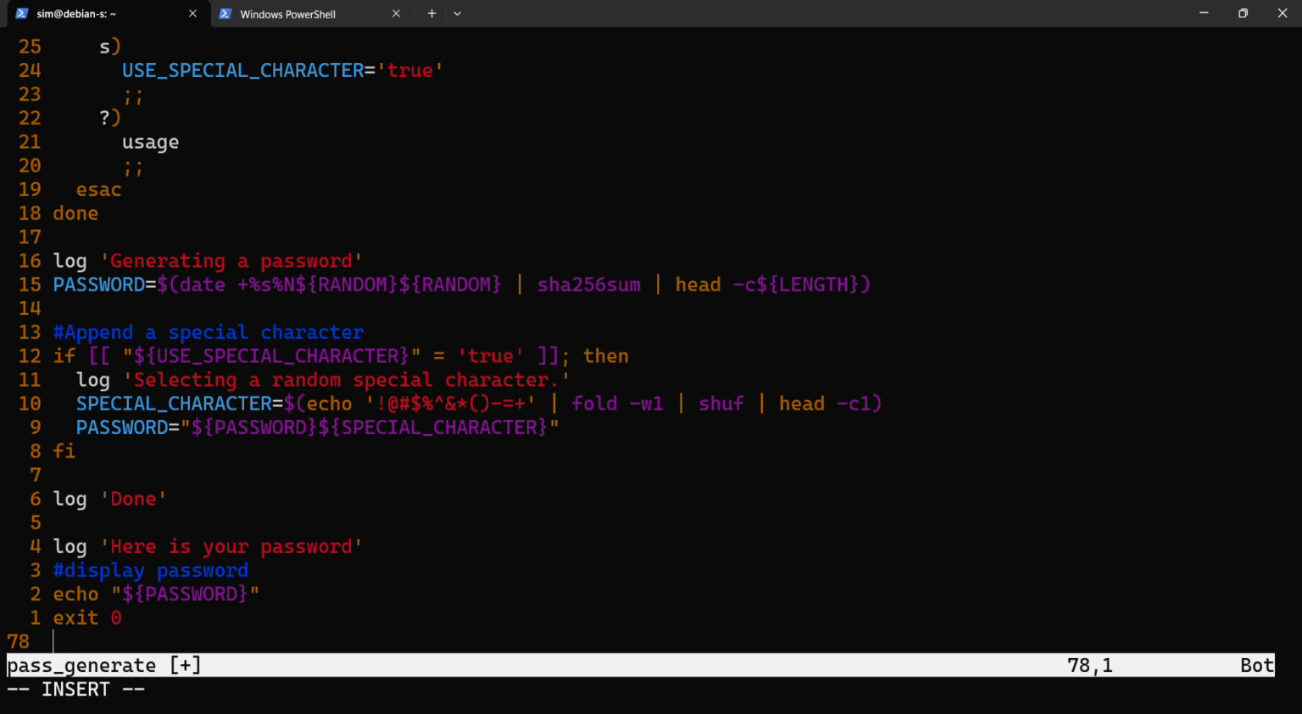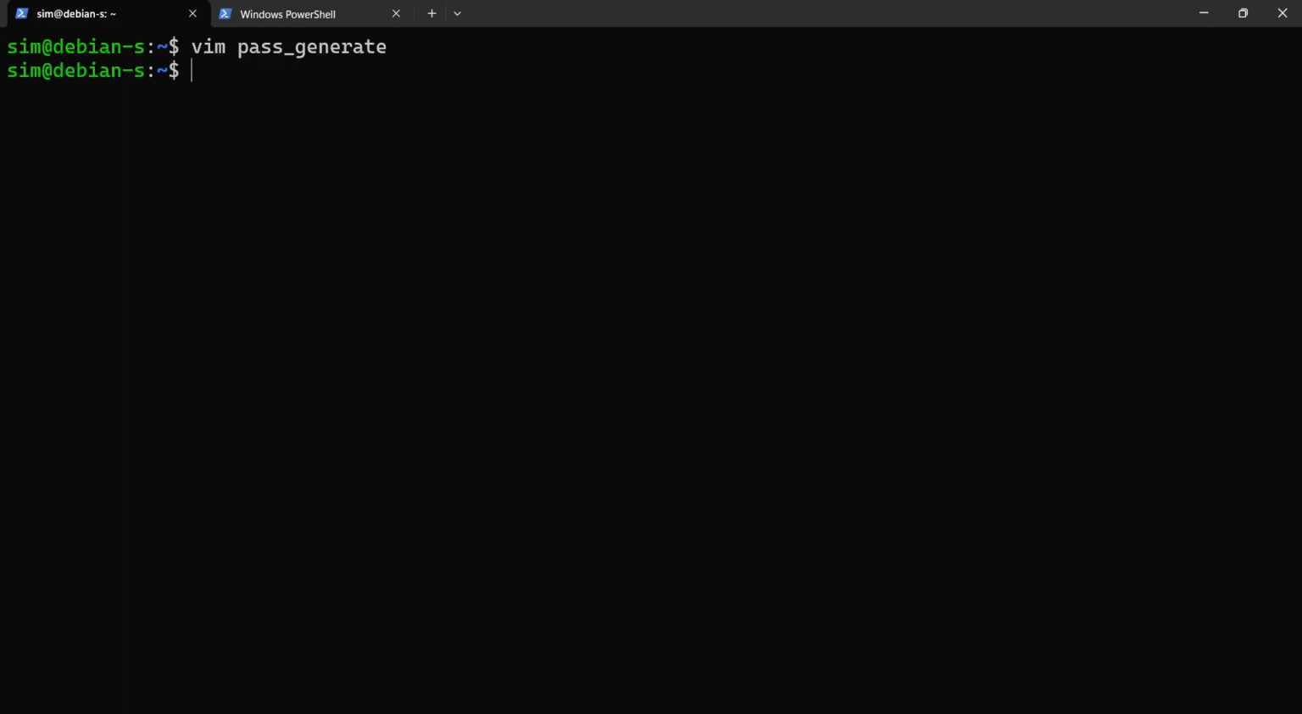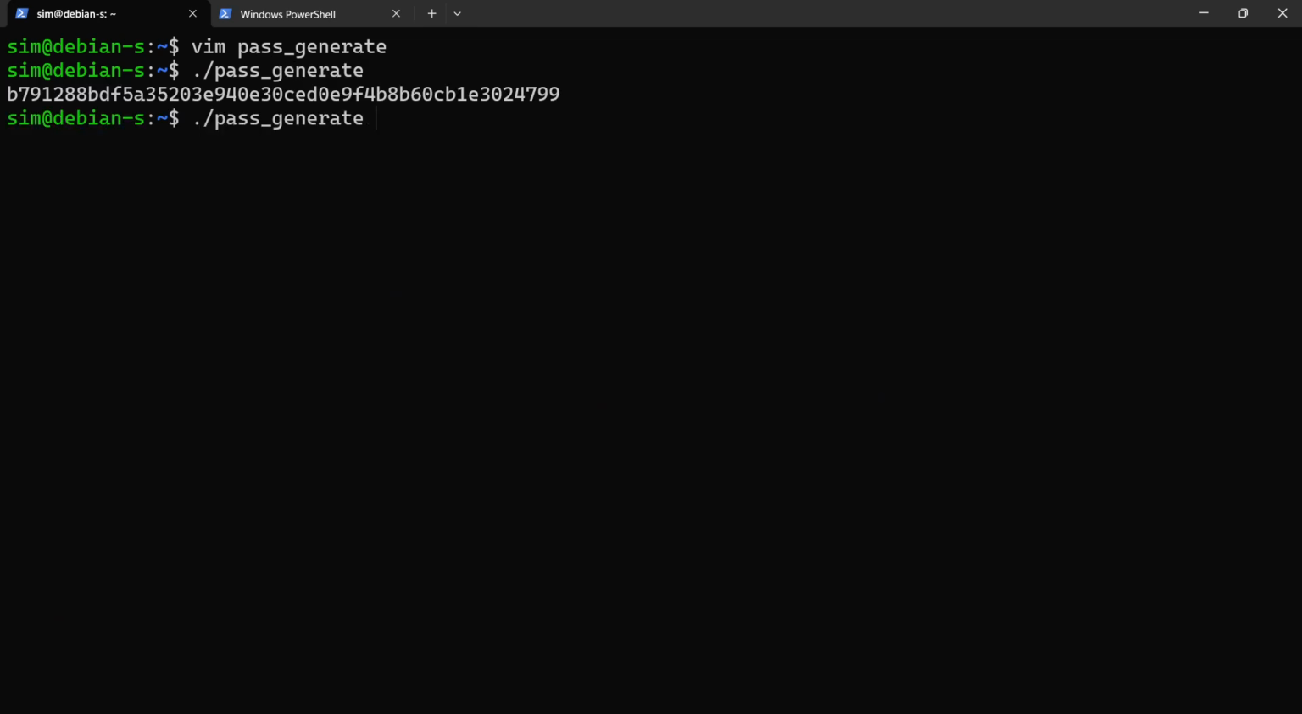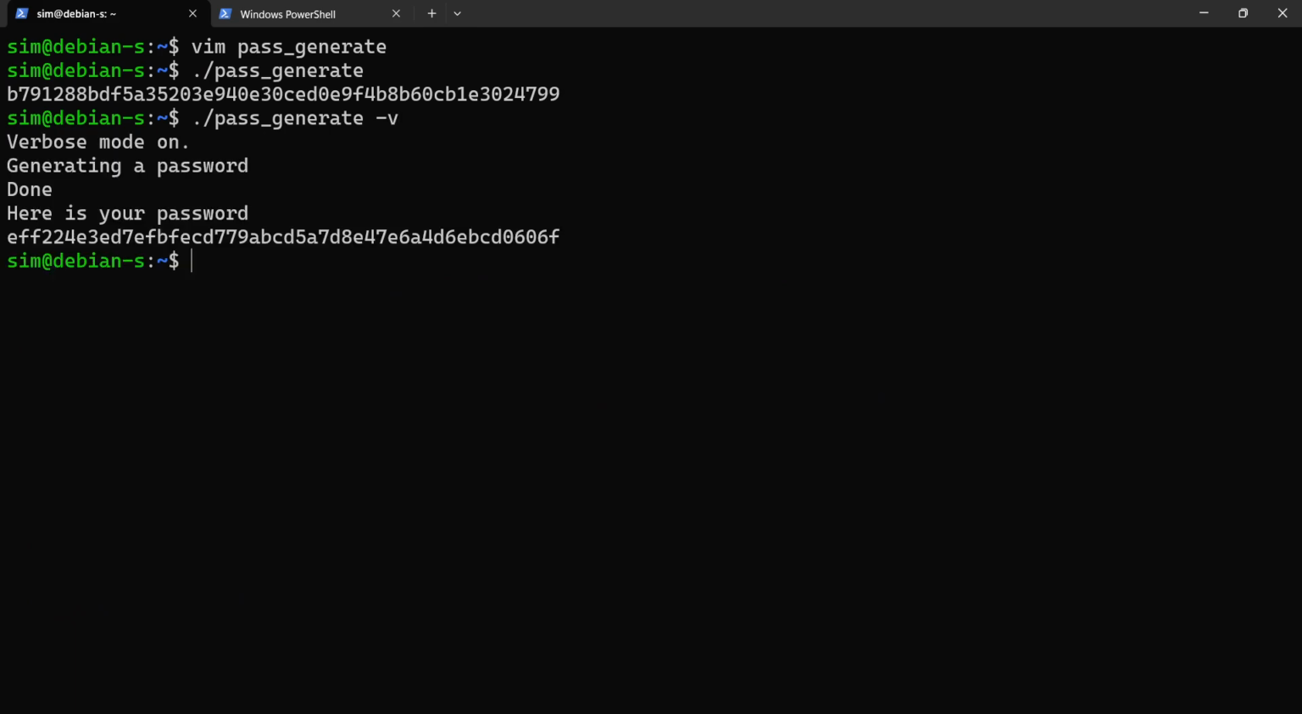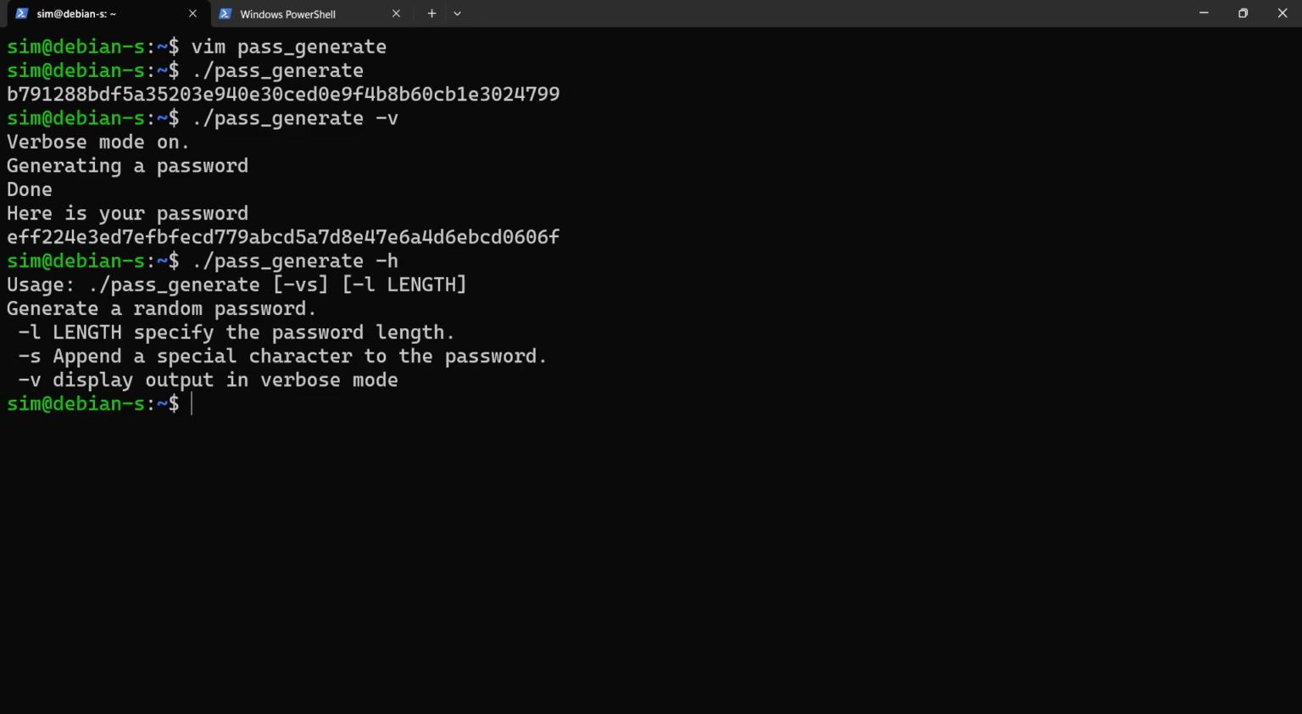Okay, now let's run this. So here password is generated, and if the verbose mode is on with option V, then it shows the random password. Okay, and for help we see that we can put H and it will give us all the options, like we can use L, S, or V.